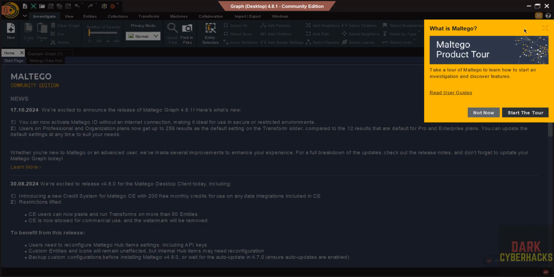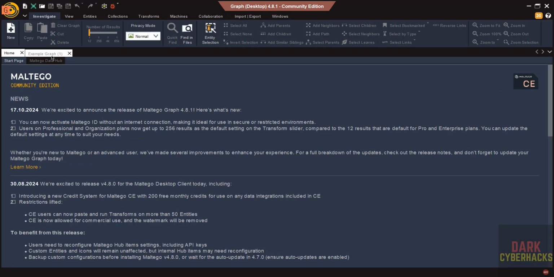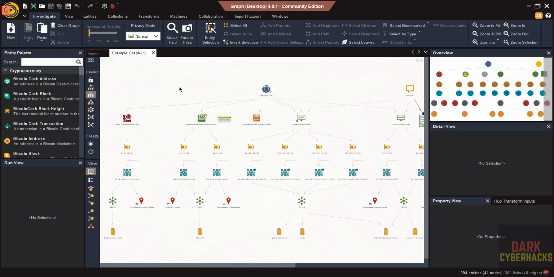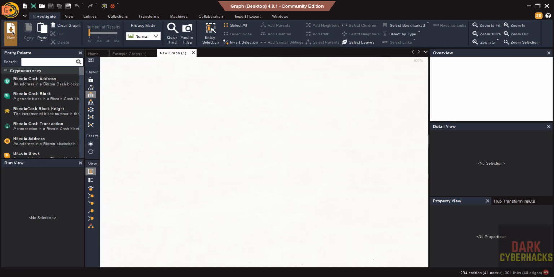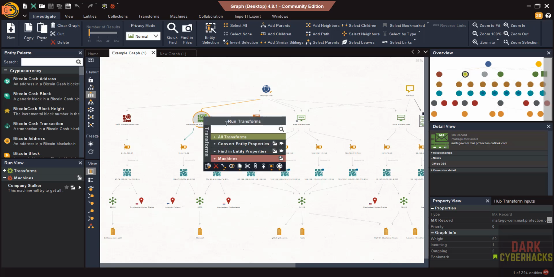Maximize it. Not now. Close it. Close this one. See, click on example graph. See here we have example. See here entity palette. If you want to create new one, click on new graph. Then you have to add these entities. Okay. So go to example. See here, right click on this. See, you have different options. You can perform different transforms. Okay, so I'm not going to do so.